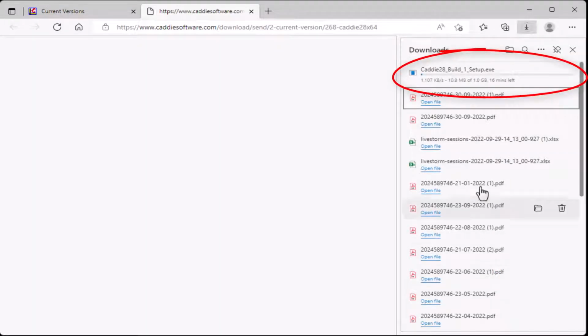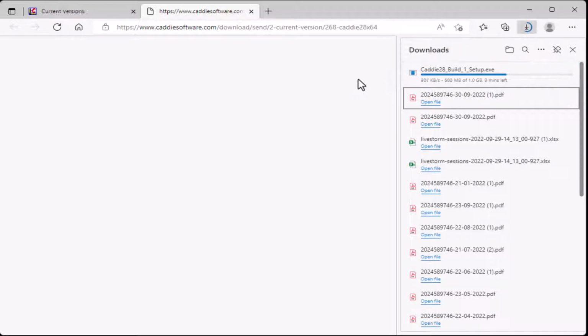As you can see on the top right hand side, your Caddie will start to download. That depends on what browser you're using. So let's wait till it's finished downloading. Okay, as you can see, now we've downloaded the software, so now we have to install it.